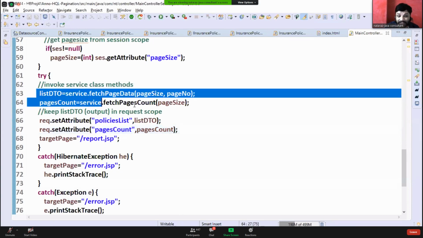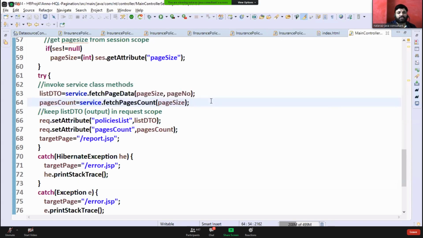Listen, one request calling two service methods. Two service methods are going to call two DAO methods. So two DAO methods are going to call session factory dot get current session. Now tell me, for one request, two service methods, two DAO methods, both methods going to use separate object or same session object? Same session object because of contextual session.